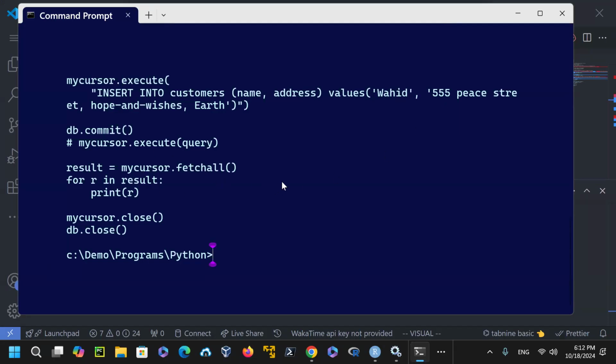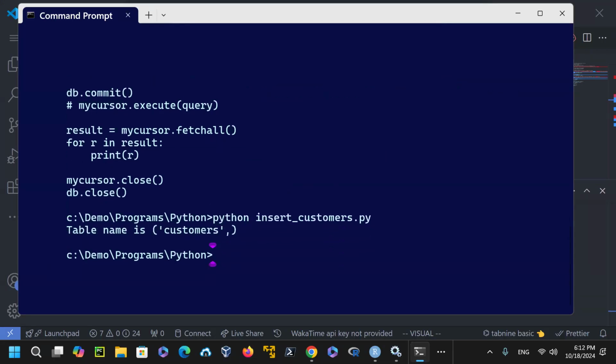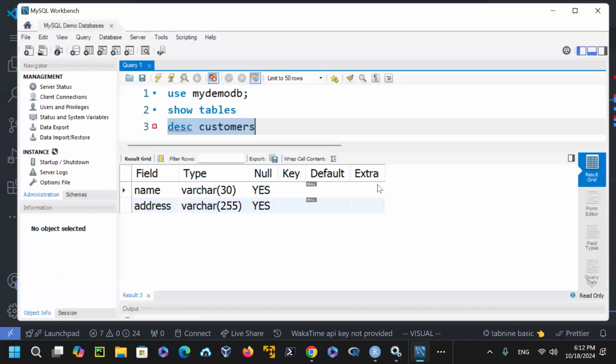So here we are looking for Wahid at this address. And then I'm going to just say, okay, go ahead and insert it. This time I'm going to say, just run it with Python. And then if I just did that one, now if I just go to my SQL Workbench and say, select the star from customers.